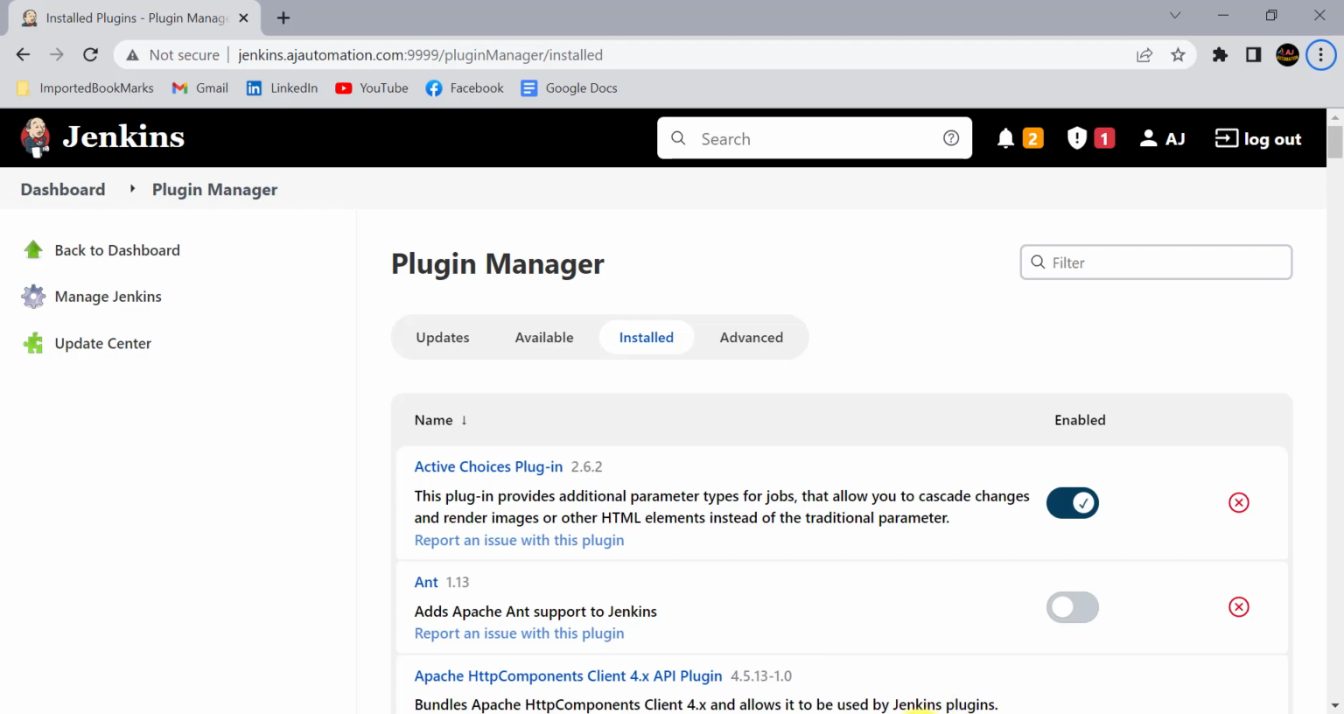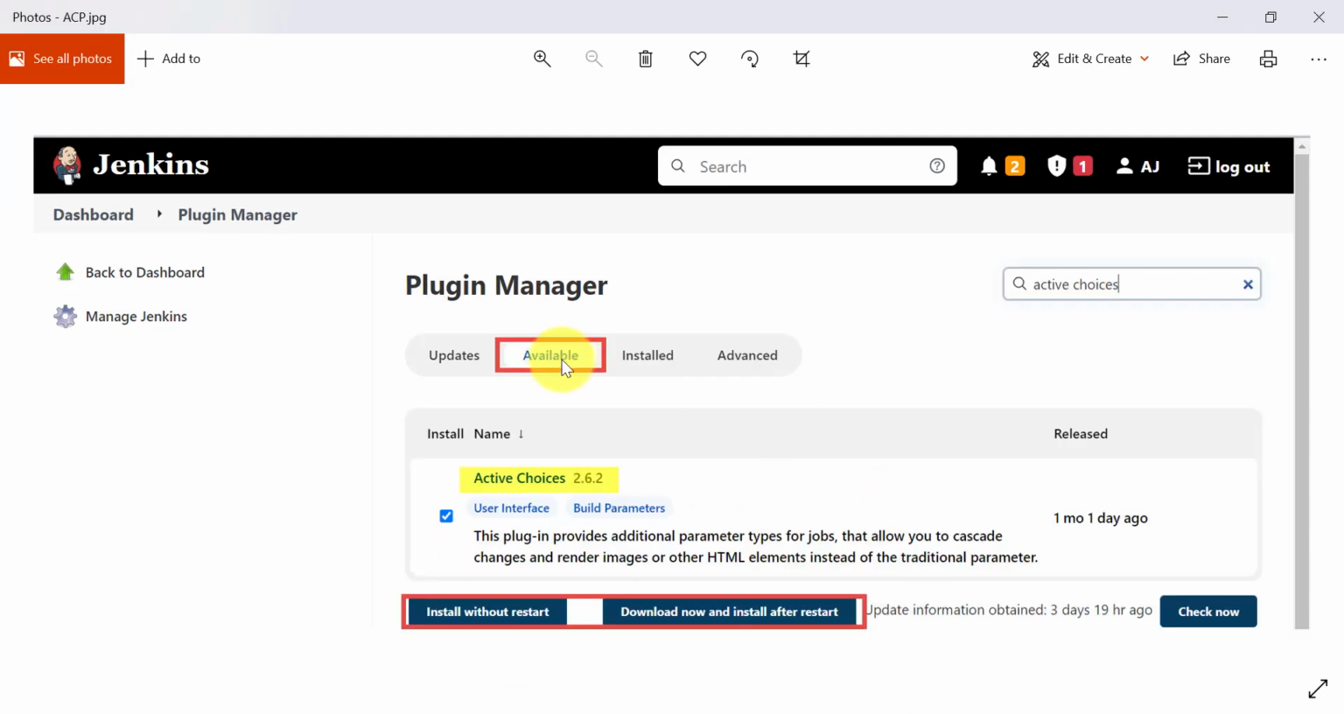When you search for it for the first time, you will see it in the Available section when you search for Active Choices. Select this checkbox and you can click on Install without restart, or Download now and install after restart, either one.